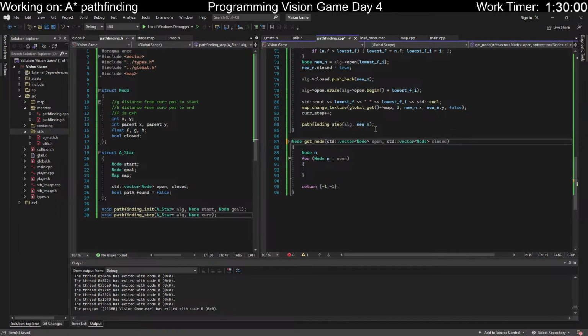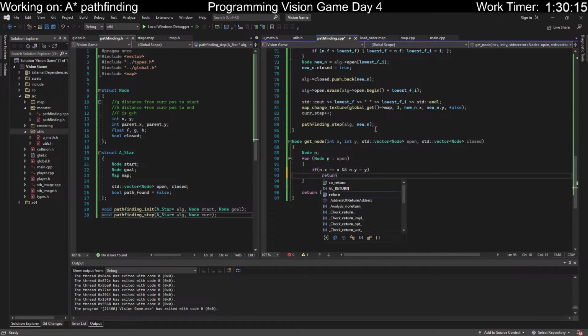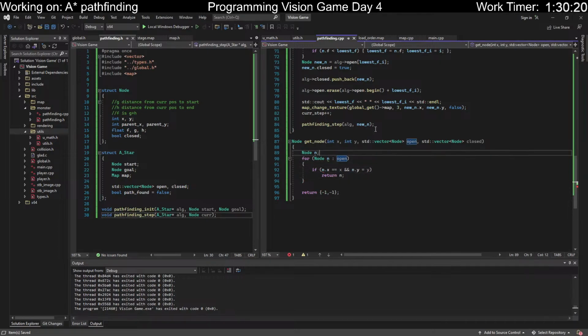Wait, what do I store these in? If n dot x is equal to x, and n dot y is equal to y, return n. We don't need that. There you go.